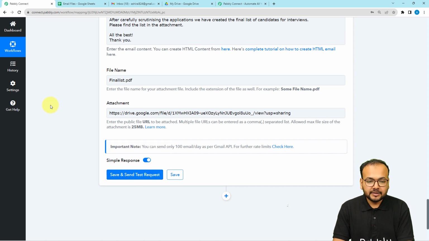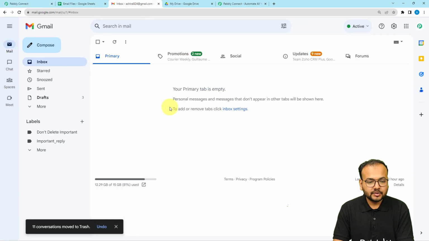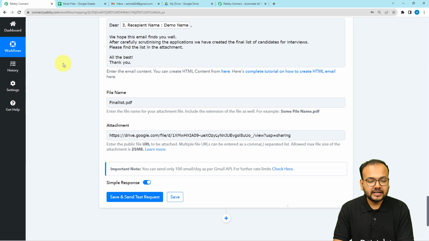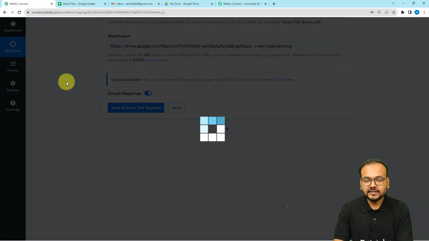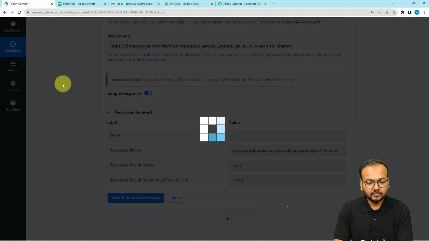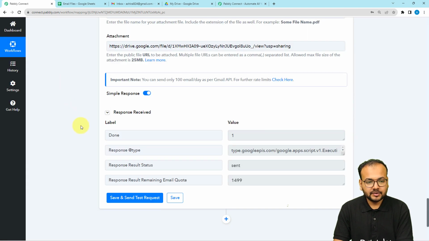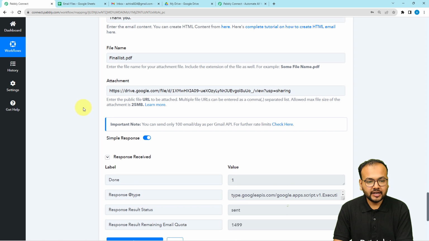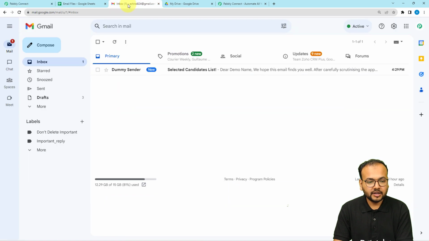So guys, let me show you the demo. So guys, this is the email inbox of the person to whom I'm sending this email. So I am clicking on save and send test request button, and let's see if we receive a new email. So this is the response we have received. Let's check in the inbox if I got a new email.